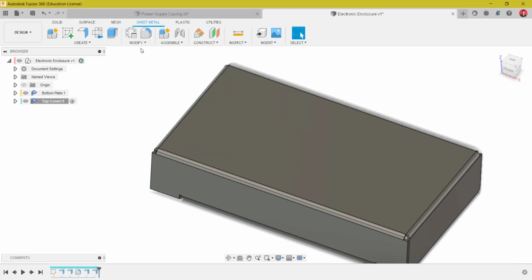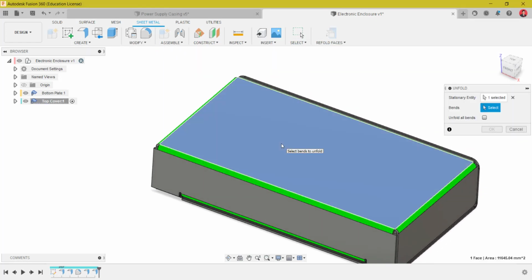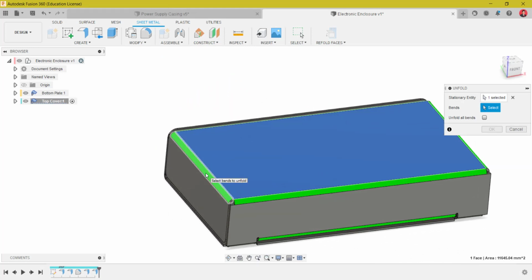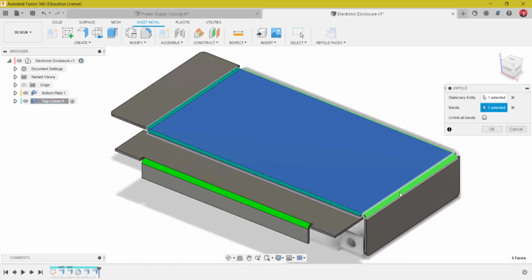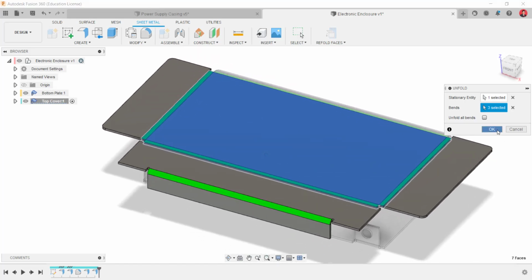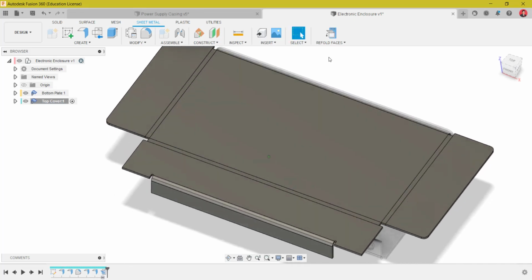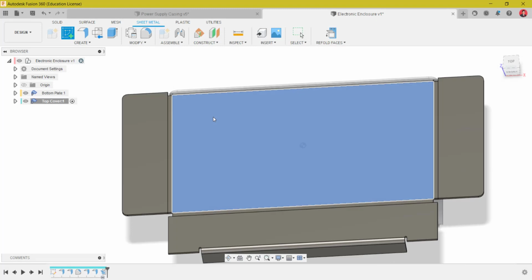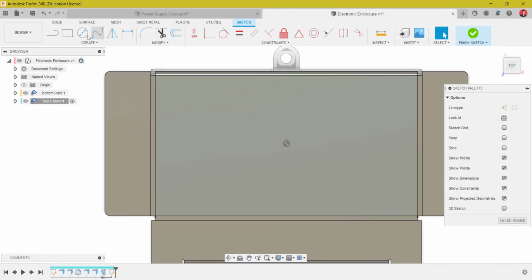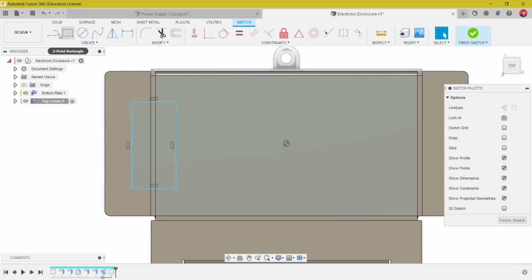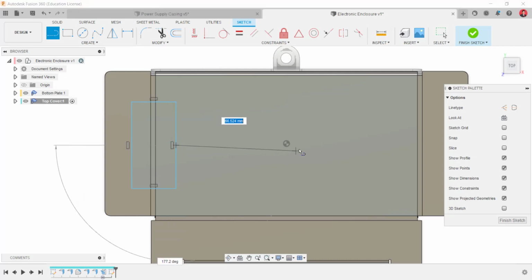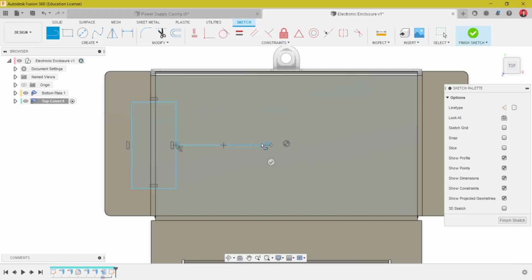Now I'm going to use the unfold feature. This command is basically to create the unfolded view for the particular flange. And after we create the unfolded shape, we can create a sketch, which represents the opening for my electronic cable to go through inside this enclosure. And I will put the dimension appropriately.